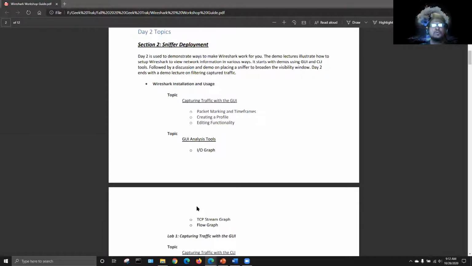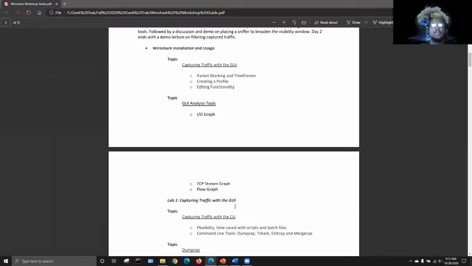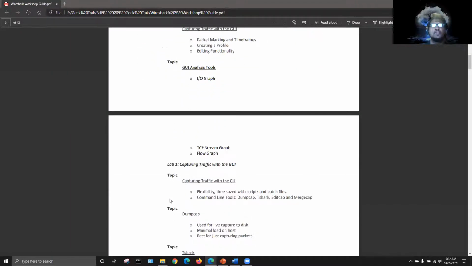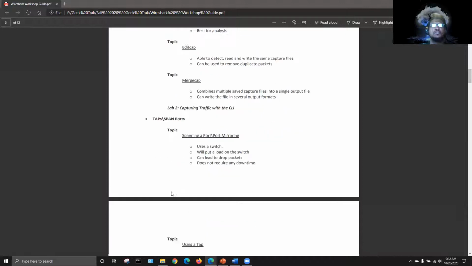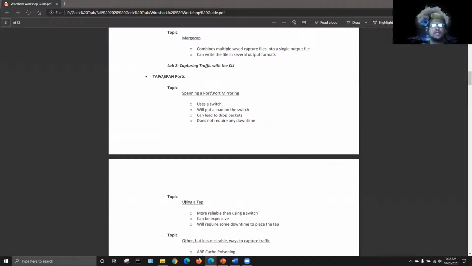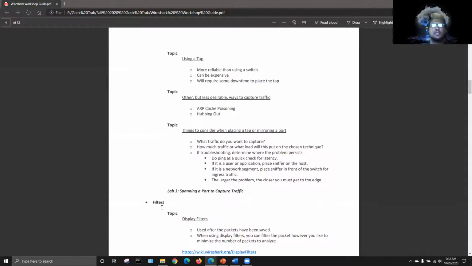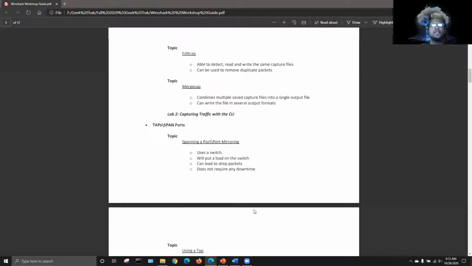We'll walk through the IO graphs again. Definitely talk about capturing through the CLI. Mostly we'll talk about dumpcap and TShark, just a little bit, because you have a lab on these two. Talk about editcap and mergecap and why you will use them, as you see here. And like I said, this afternoon we'll go over taps and spans and filters and everything.